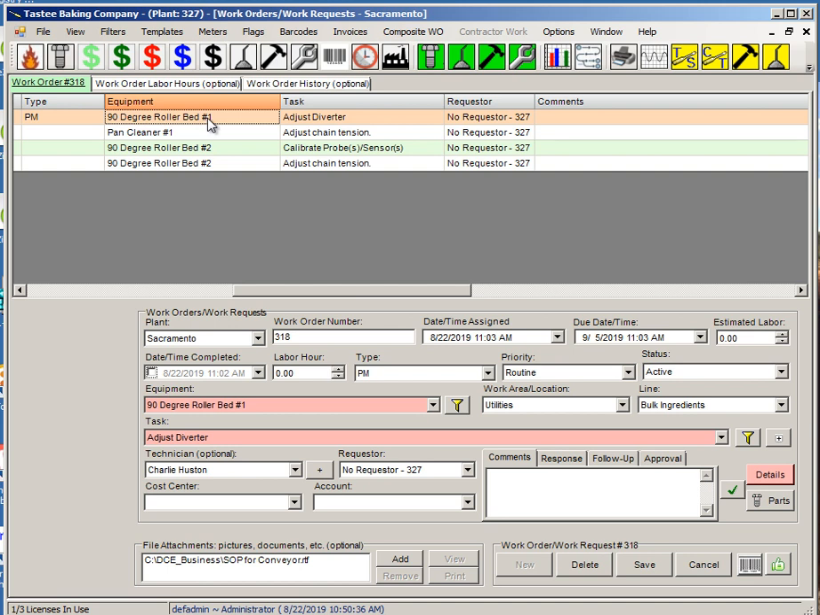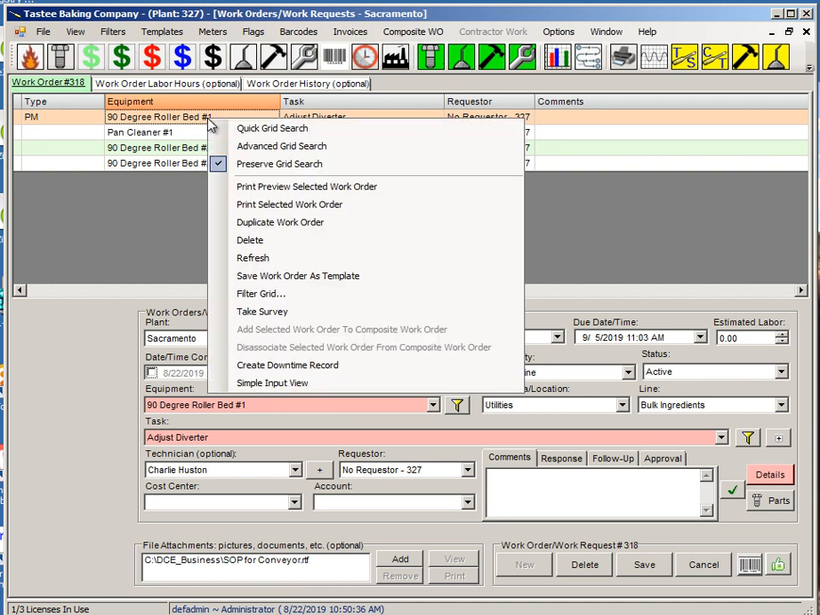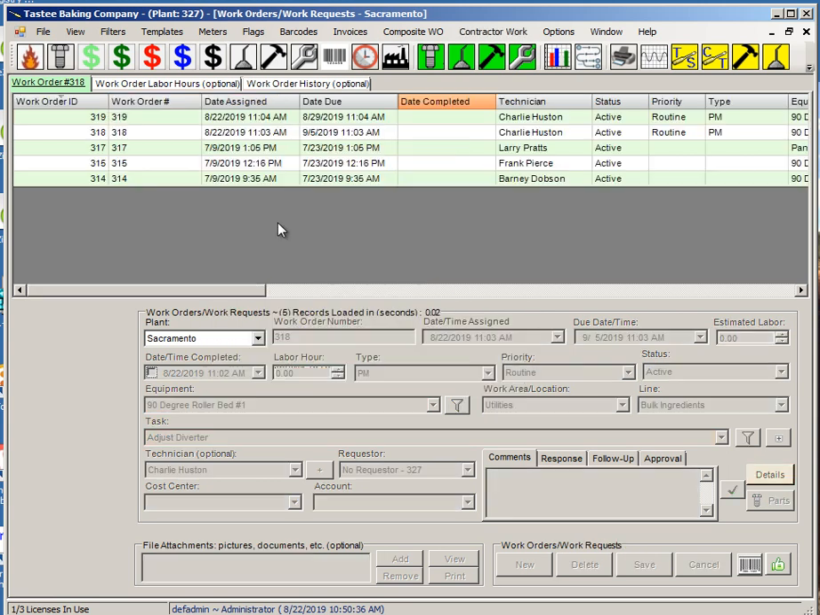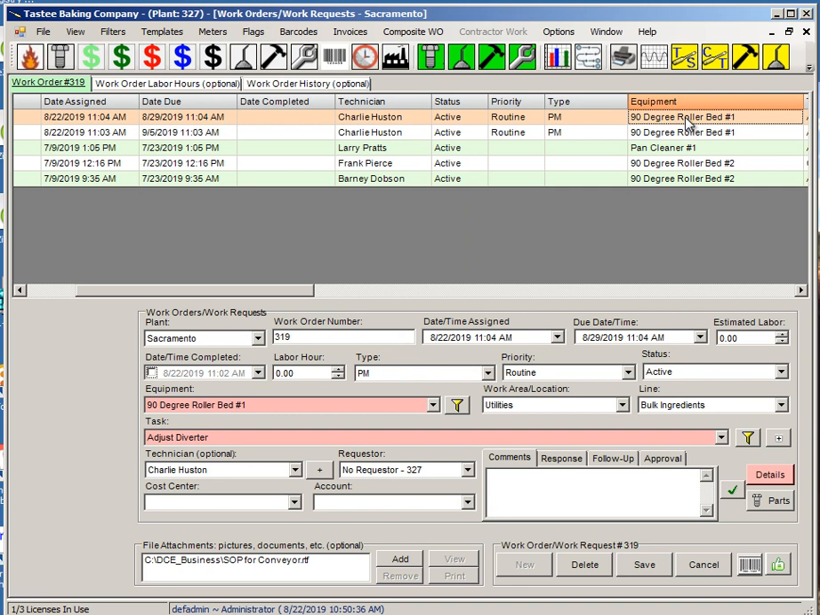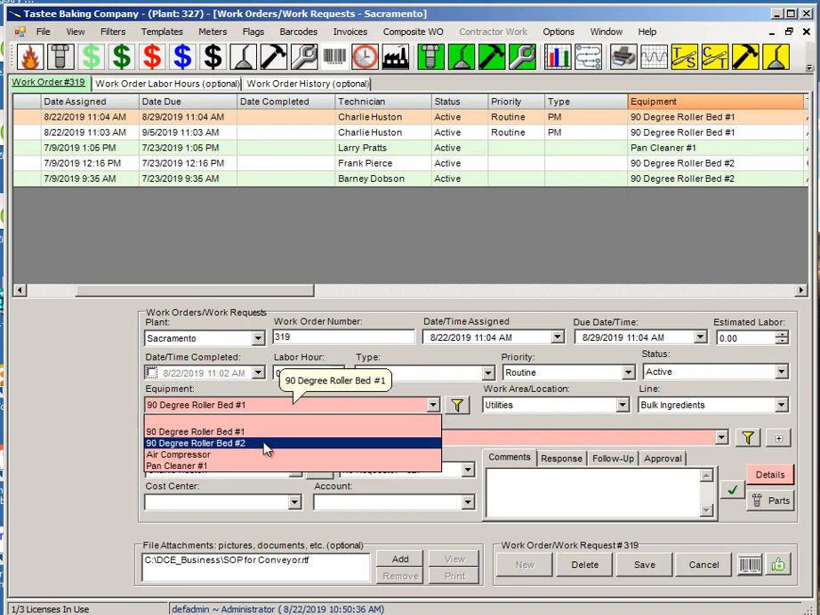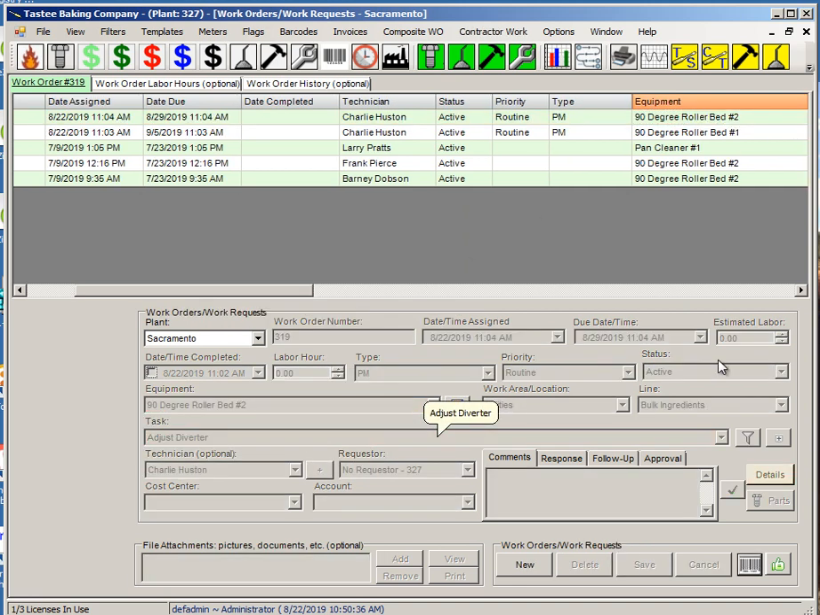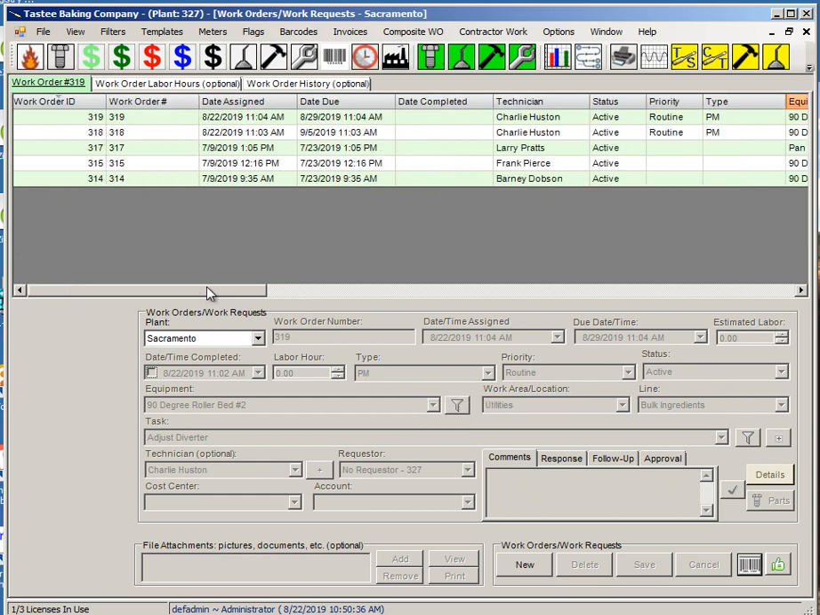So we can select this row with a left mouse click, right click, and then pick duplicate. Now after it's duplicated, we have an exact copy. We can simply select the new one and change it to roller bed number 2 and then save it. Now we've got identical work orders for each equipment item.